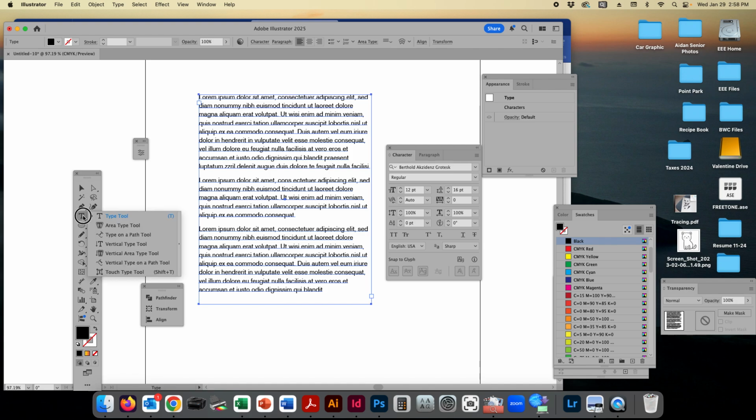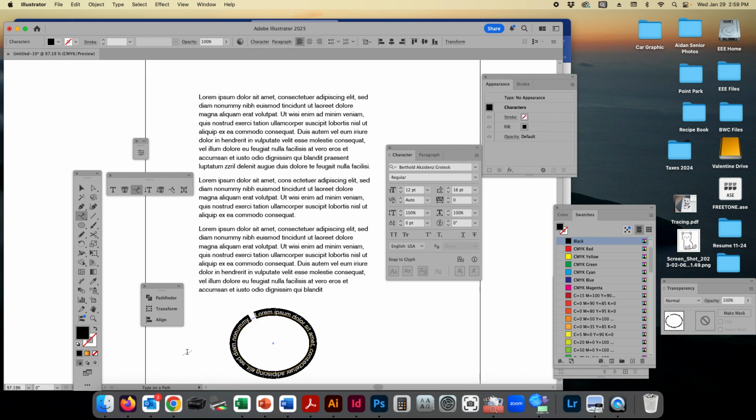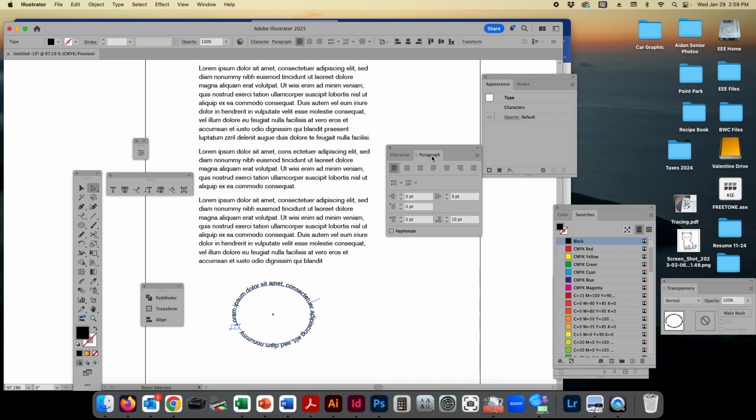Now, if you look here, you can see there's lots of other text tools. Most of them are for unique situations. The only other one I use would be type on a path. So if I had a circle and I use the type on the path tool and started typing, it makes it into a circle. If I use my white arrow, you can see this is the center point, and you might go into paragraph and make it center aligned. And then these two are the end points, and you can move the text around like that if you wish.